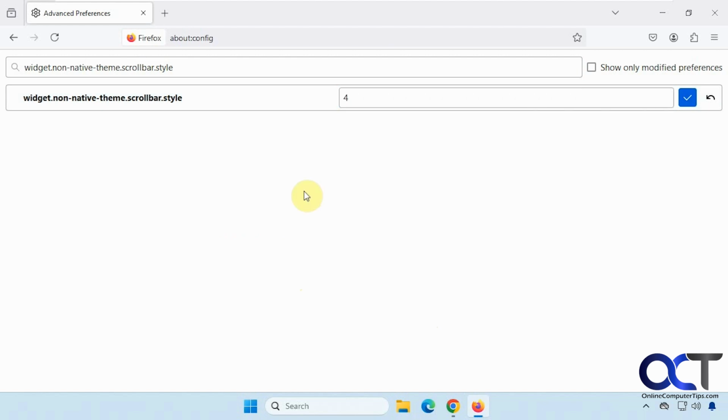All right, so that should do the trick for making your scroll bars wider, unless Mozilla decides to change this in the future, but for now, this method should work for you.